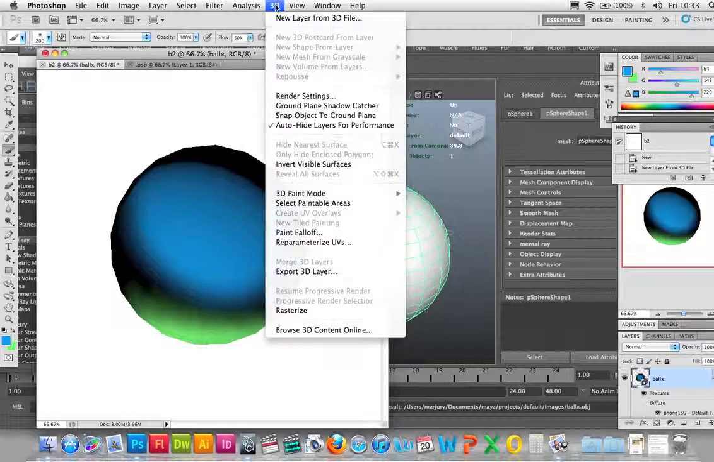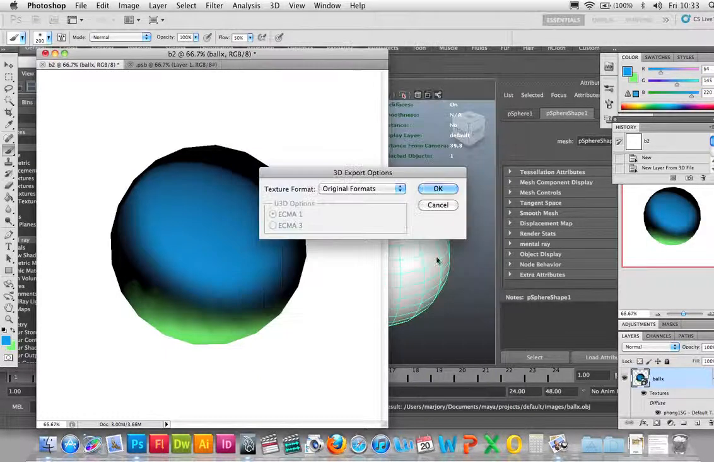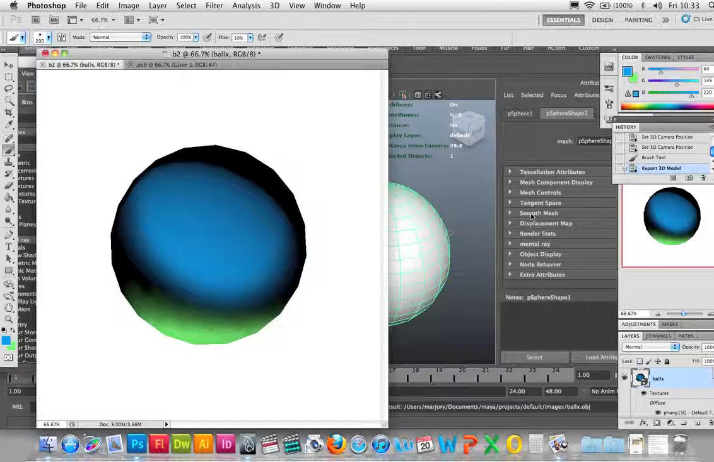So what I'm going to do is go into 3D and export the 3D layer. Now, looking down here at the bottom right hand side, you'll see Phong1SG default shading. That's what you're going to look for when you import it into Maya. So we'll call it ball 2. Make sure that it's a Wavefront object and it's going into the images folder. Save. Okay, so this is the one, Phong1SG.